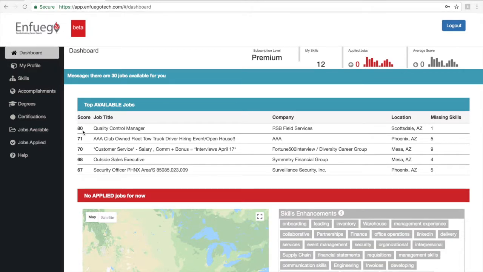Below the top bar, you'll see a list of available jobs and your corresponding score for those jobs. The higher the score, the more closely your skill set matches what's articulated in the job description.